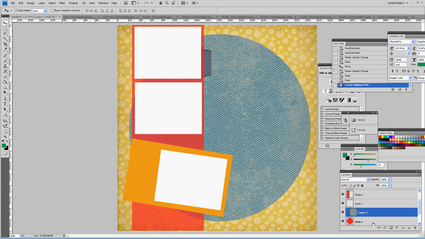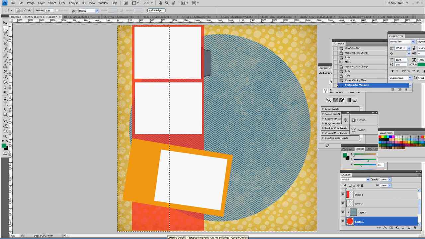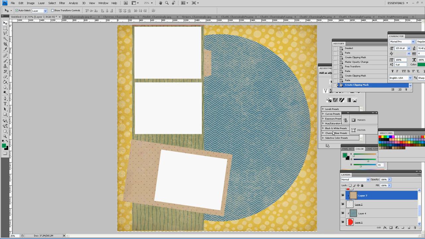Now I actually don't want this little piece of circle sticking out there, so I'm just going to click on that layer and take my marquee and cut it off there. So it's not showing up. Now I'm going to go ahead and fill in the rest of my papers and just press pause right now.